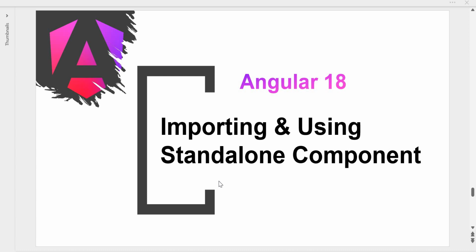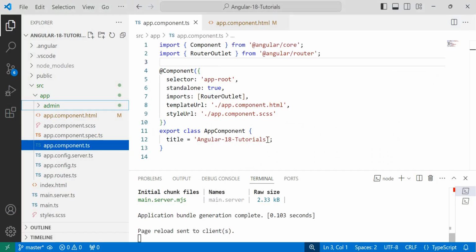In this video, let's understand how to use a standalone component across the Angular application and the types of selectors which Angular 18 supports. So we can use the standalone component anywhere in the project. So how do we use them? We can use them with the help of a selector. Every component will have a @component decorator where we provide the selector name, and using that selector we can use the component anywhere in the project. So let's understand this with an example.